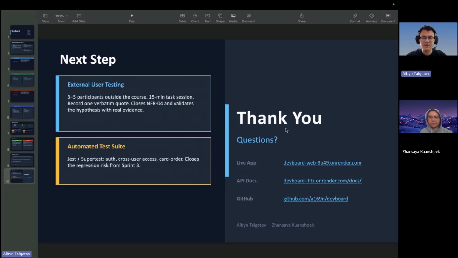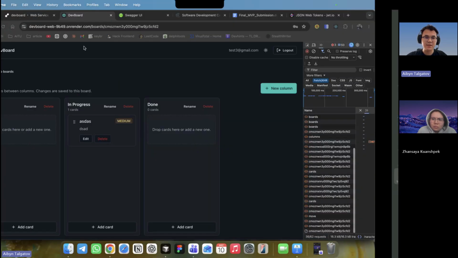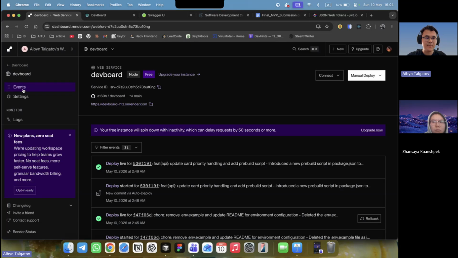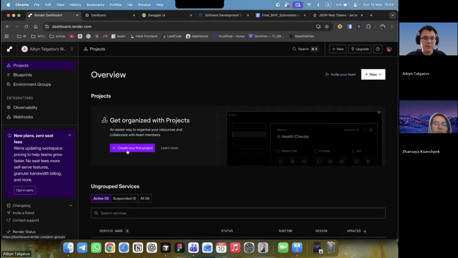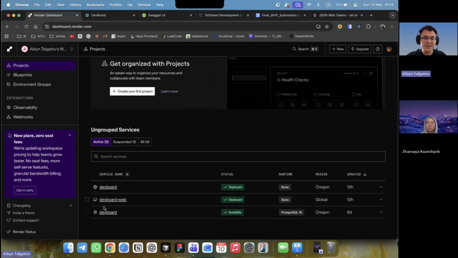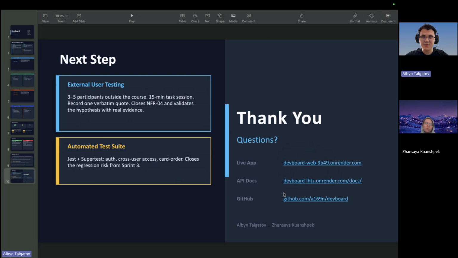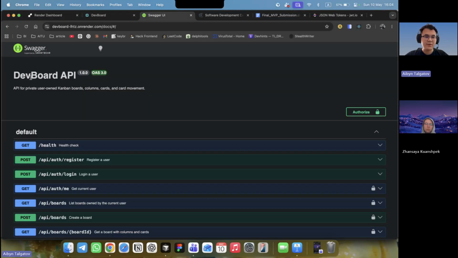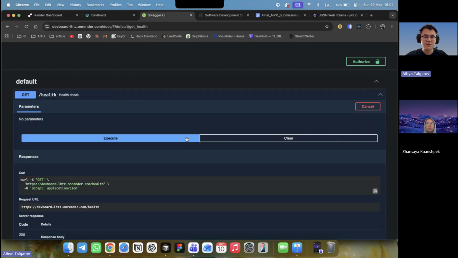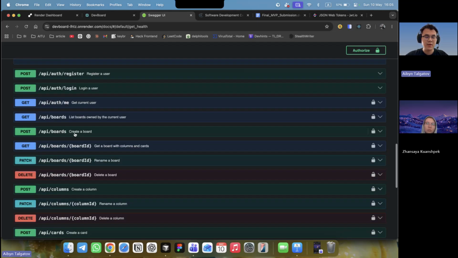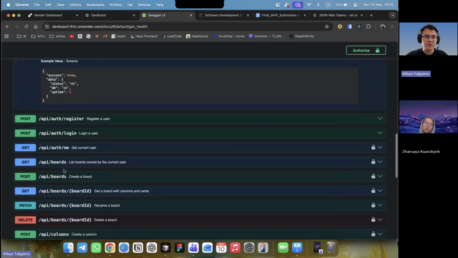Also, we have deployed our app using the Render website, as you can see here. We have deployed the client side, deployed our database, and deployed the backend service. All links are attached here, including GitHub. Also, we have Swagger for our documentation. It's fully working, and we can also test our APIs.